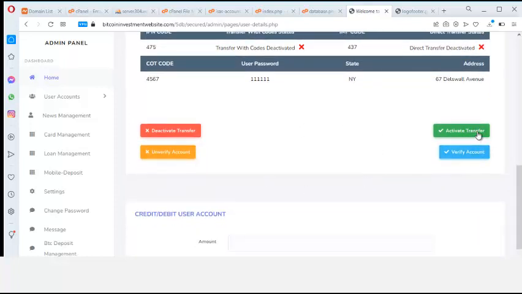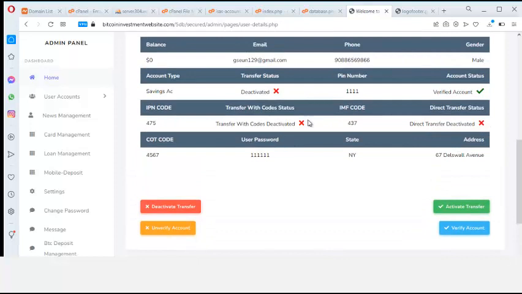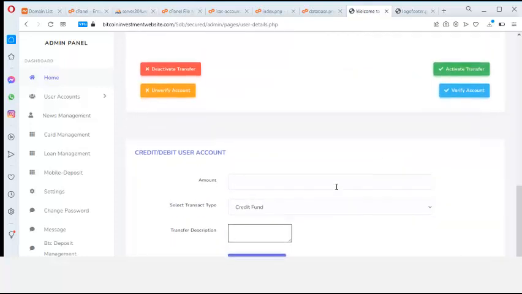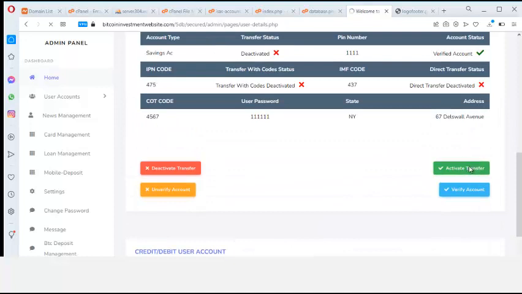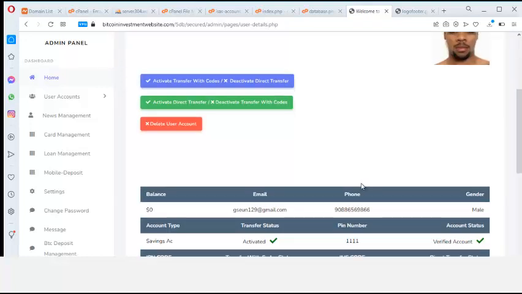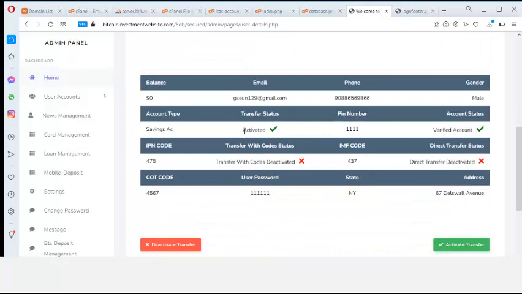So, and you can also see here activate transfer, because transfer with code is deactivated. You can see that transfer status is deactivated. The person cannot make transfer. Can you see that? Cannot make transfer because everything is deactivated. So I'll click on what? Activate transfer. So when I click on activate transfer, I see transfer status activated. Can you see that transfer status is activated, verified, it's activated.